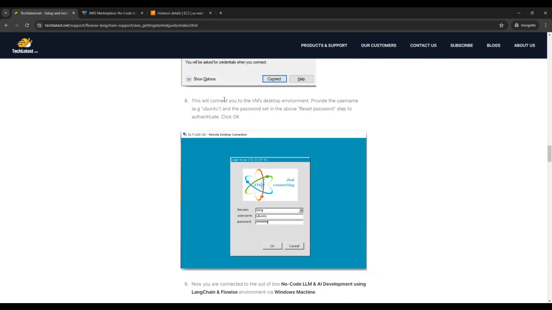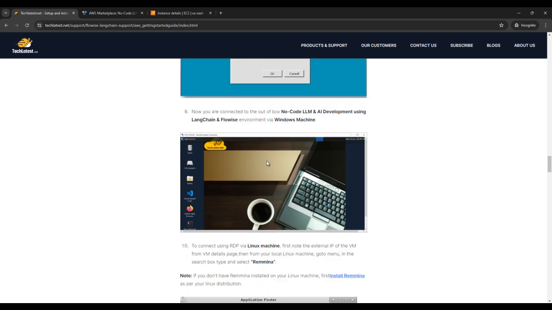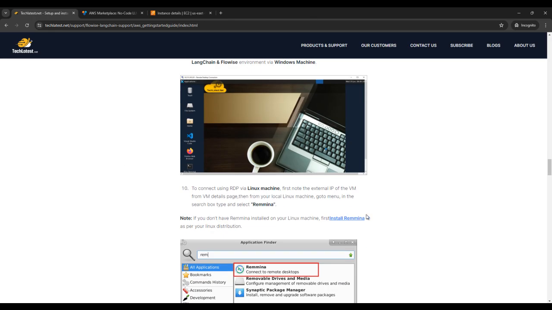Now this will connect you to the VM desktop. Provide the username and password set in the above reset password step, authenticate and click on OK. So we have already completed this step. Now you are connected to the out-of-the-box no-code LLM and AI development using LangChain and Flowise environment via the Windows machine. So open this and again wait for 1 or 2 minutes. It will take some time. To connect using RDP via a Linux machine, first note the external IP of the VM from the VM details page.